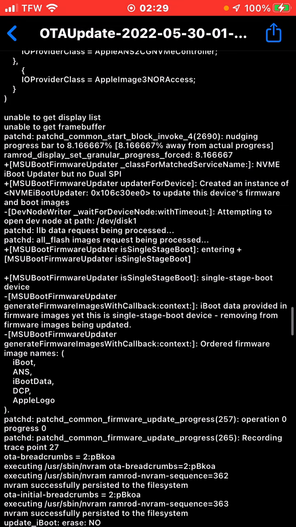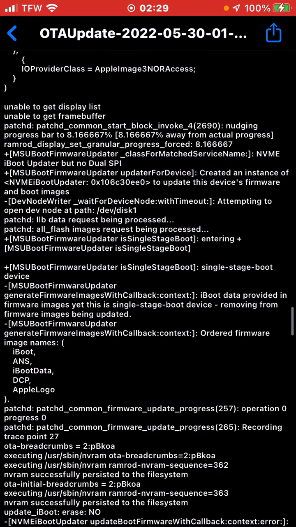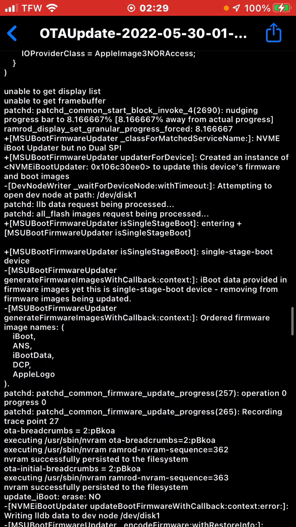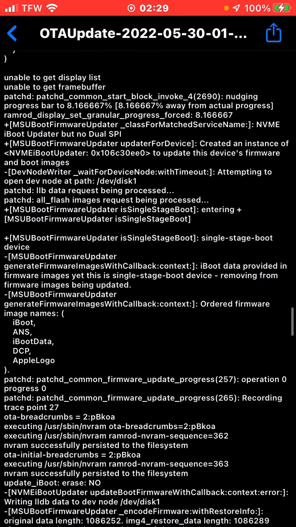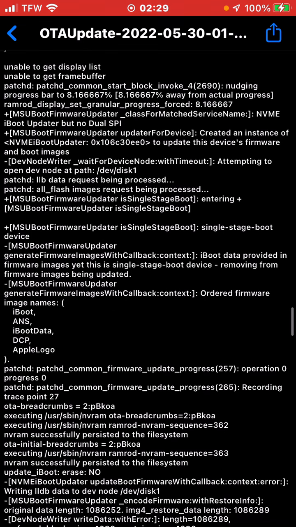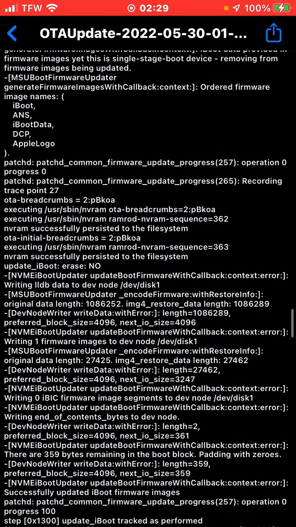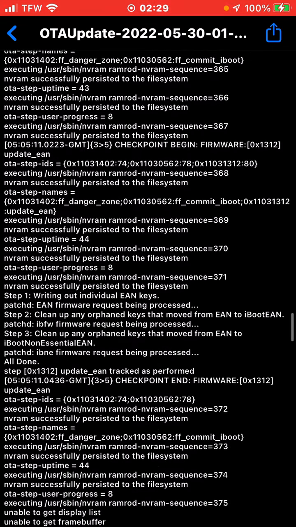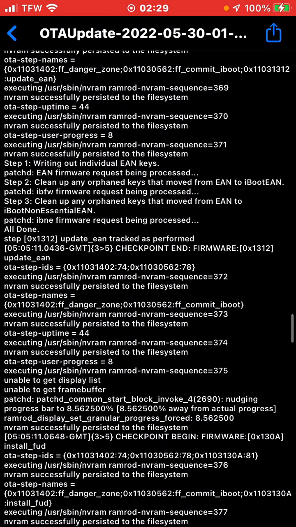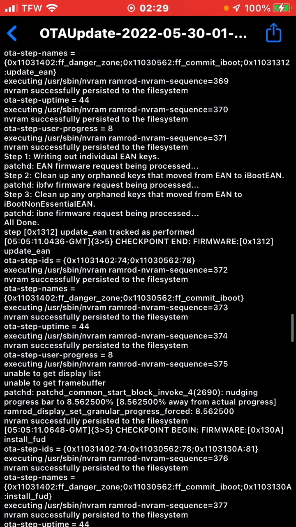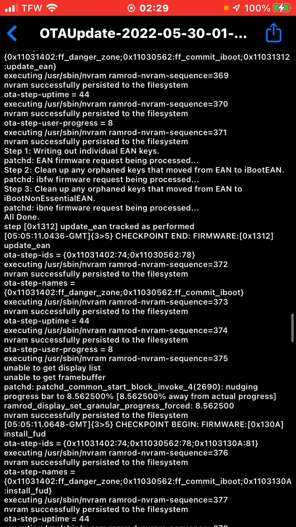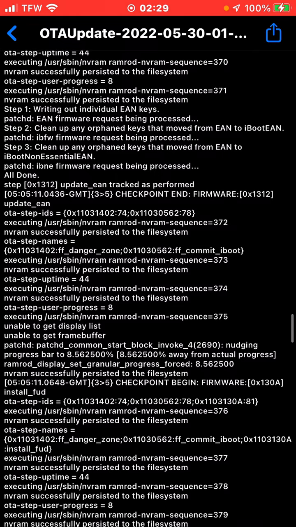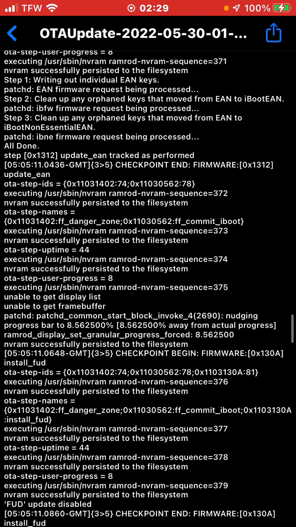iBoot updater, but no dual SPI. Device created an instance to update the device's firmware and boot images. Dev node writer, wait for device node with timeout. Attempting to open dev node at path. And I will remind any viewers, this was May 30th, it says. Clean up any orphan keys that moved from EAN to iBoot EAN. Patch firmware request is being processed. Clean up any orphan keys that moved to blah, blah, blah. Update EAN tracked as performed.